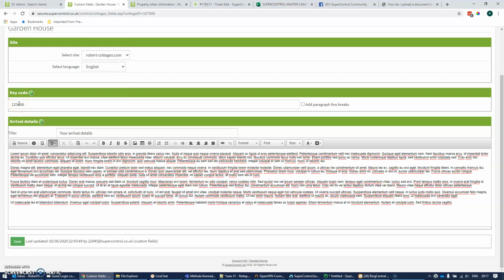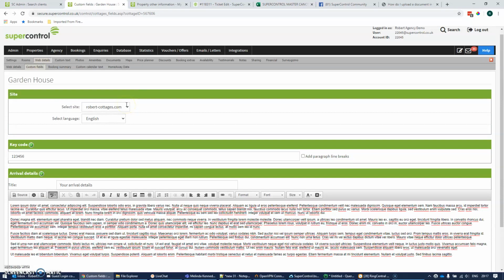These can be used to show on the guest login. They can also be merged into emails and text messages. So for example, I could also merge in my key code to a text message sent 24 hours before the arrival date. But in this example, we're going to use them in the guest login.